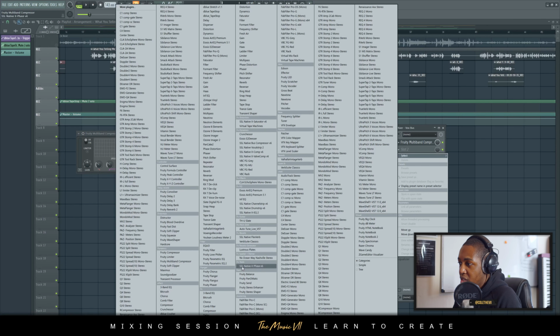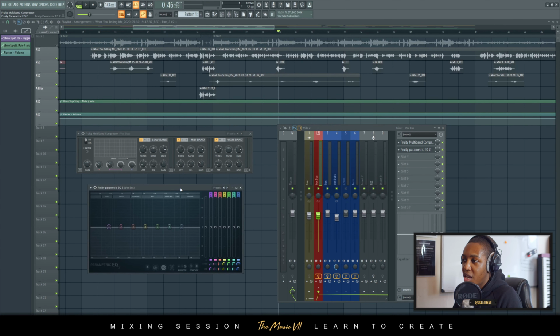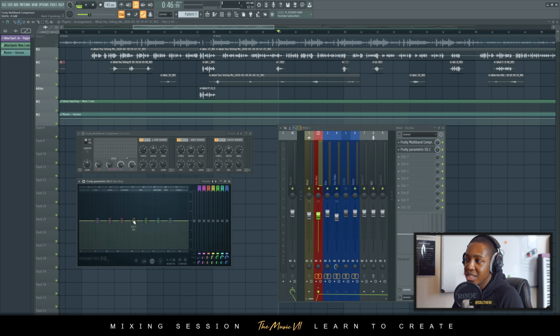So if we open up an EQ, because an EQ will show us where each frequency is. You can see it says sub, bass, low mid, mid, high mid, presence, and treble. Basically, this multiband compressor is split into three frequency bands. So the low side, from around here, then the mid band from low mids to about high mids, and then the high band from where it says presence to treble. And that's basically what it is.